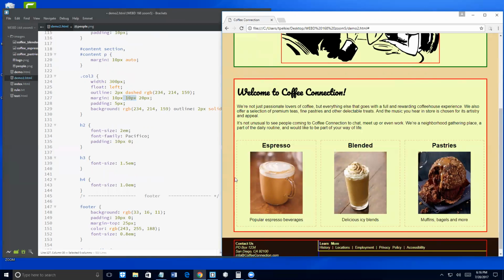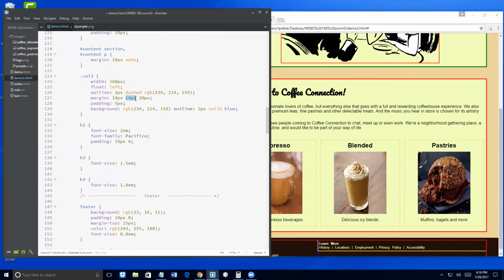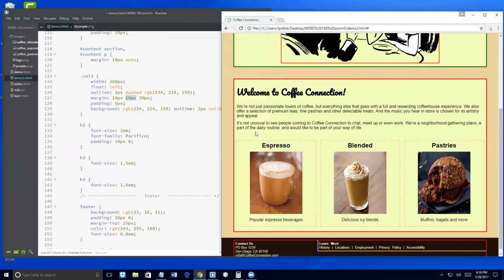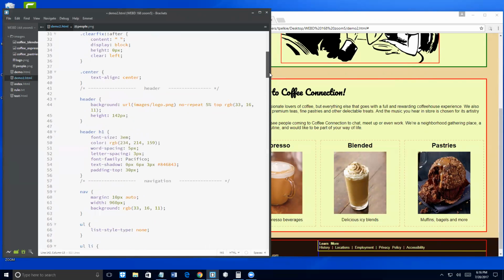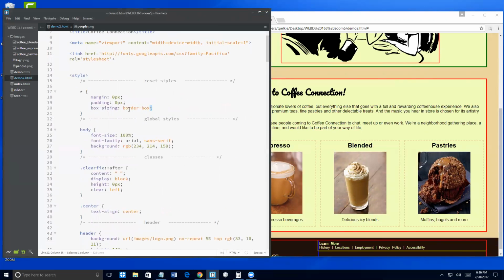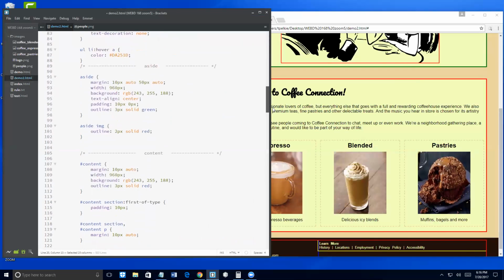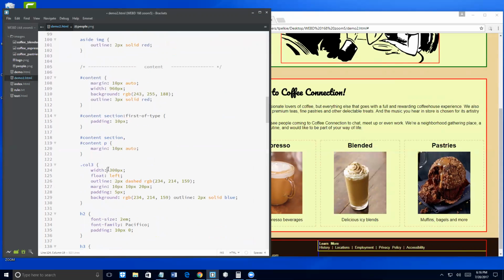So if I wanted to convert that to a percent, I could do that also. Now this 10 pixels is based on my 960. It's not based on the 300. It's going across my 960 container. It's on the right and left of these 300 pixels. And by the way, just for your own information, we are using the box-sizing property set to border-box so that when we think of our width as being 300, it is 300. We don't have to add paddings or borders or anything. It's already calculated in there.